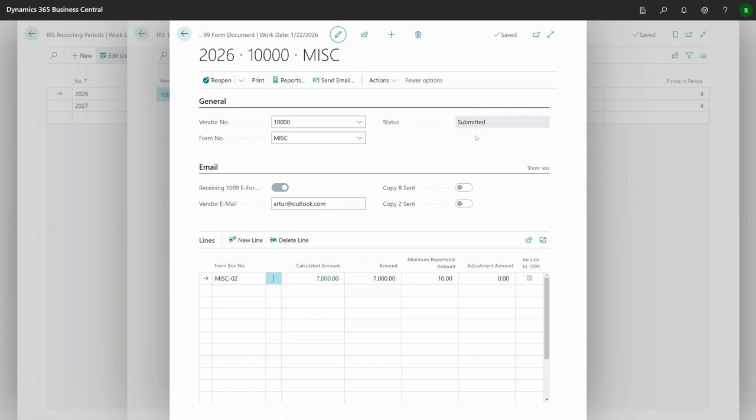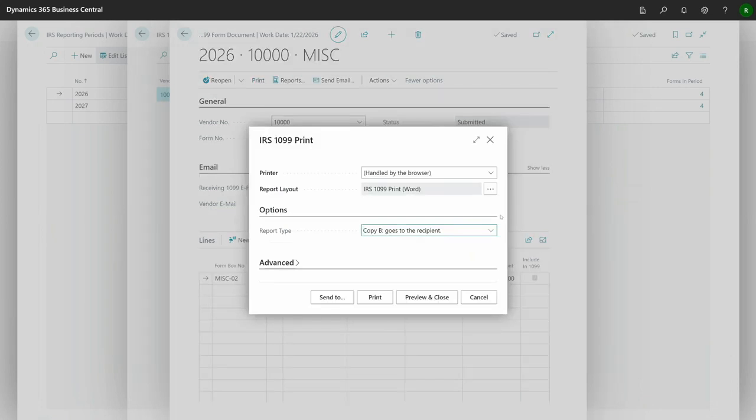Once again, this part will be changed. Instead of the mark as submitted action, in future releases, you will have the action that is called just submit, and the data will be sent electronically to IRS. And after that, you can print your form documents. You can click print, and here you can choose the report type. Copy B, copy C, and copy 2, those are options Alexander explained.